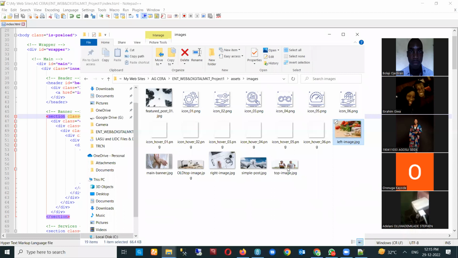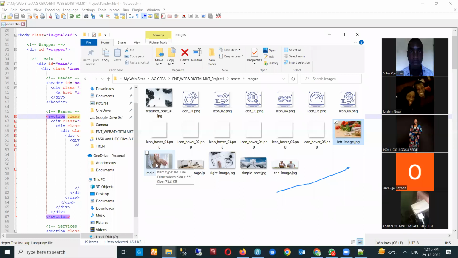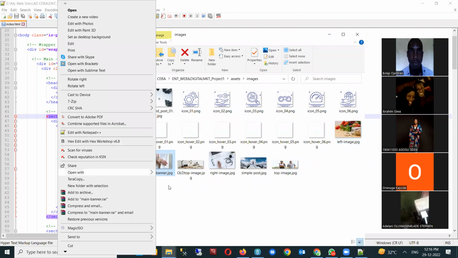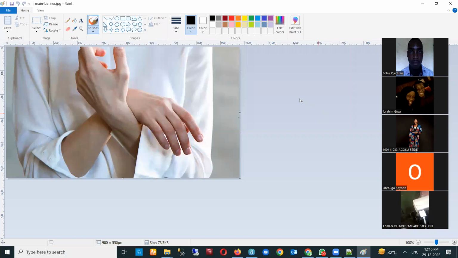Now, one thing I want you to notice, once you are editing any of these images, let me start with this one, for example. You can see my cursor is on this, and it says item type is what? JPEG file. The dimension is what? 980 by 550. Let me right click and open this with Paint. This is the image that you want to edit, one of the first images you want to edit.